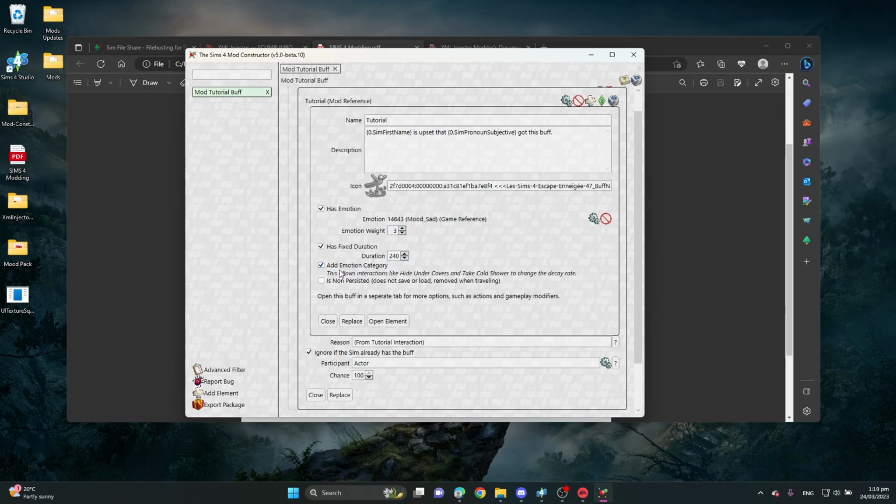And I'm also gonna go and leave this on for add emotion category. So that just means, like here it says, this allows interactions like hide under the cover and take cold shower to change the decay rate. It just means the decay will go faster, so Sims can feel better quicker.